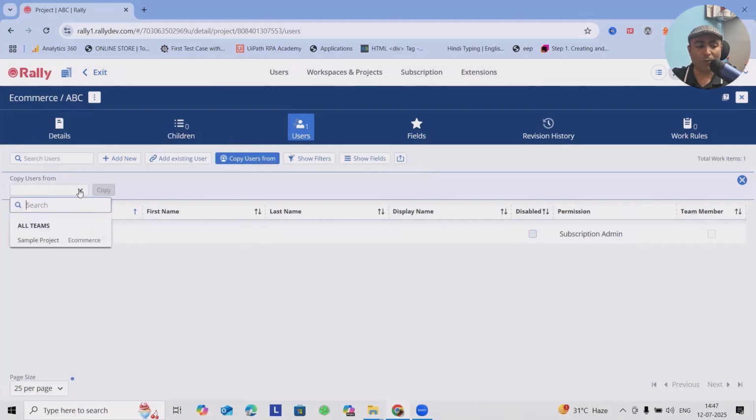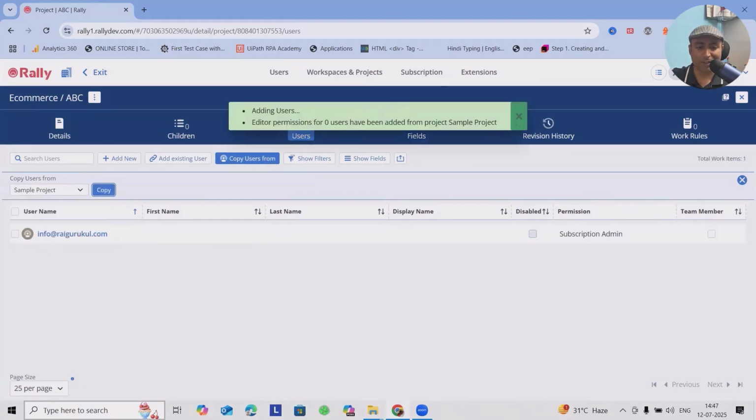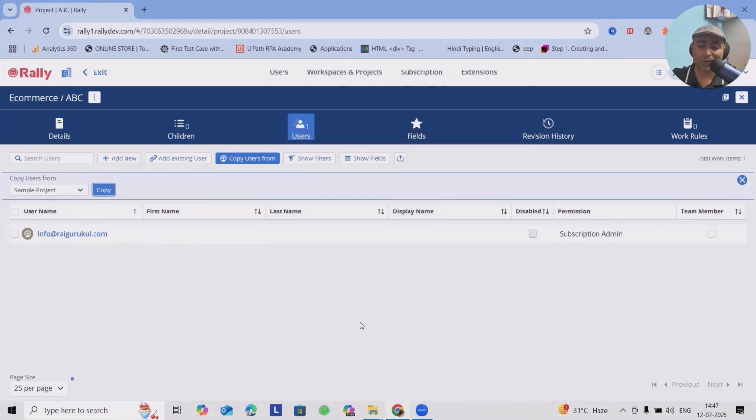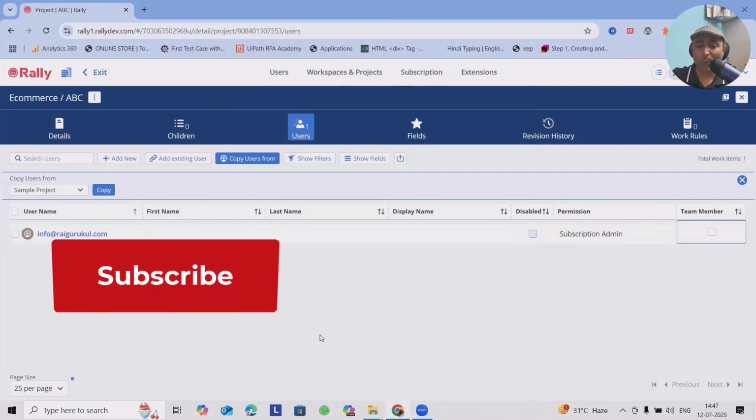Copy user from: we can also copy from a previous project as well. The more users we have in the previous projects, those users will be copied successfully. Then we can also set enabled or disabled fields or team members. All these permissions we can add very easily, which helps us manage our entire user base.